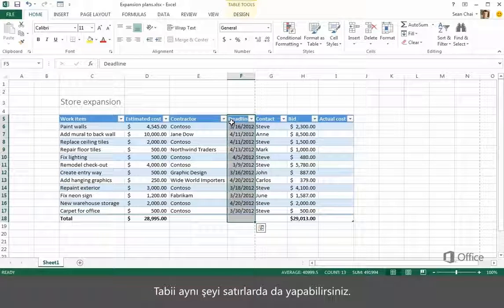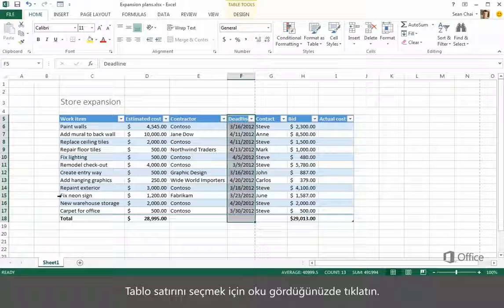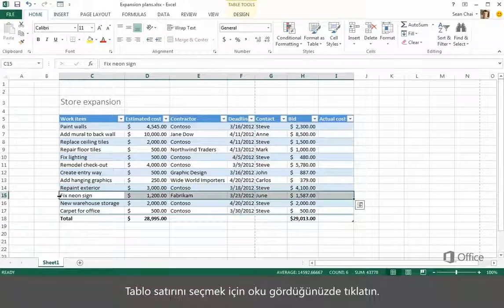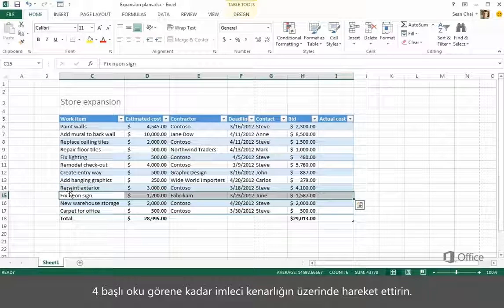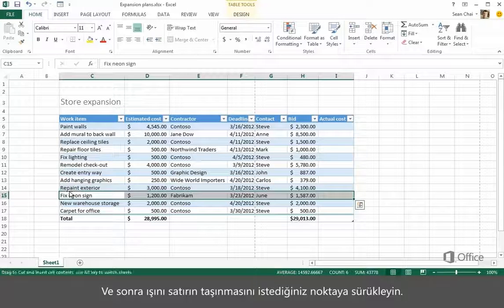And of course, you can do the same thing with rows. Click when you see the arrow to select the table row, move the mouse over a border until you see a four-headed arrow, and then drag the I-beam to the point where you want to move the row.